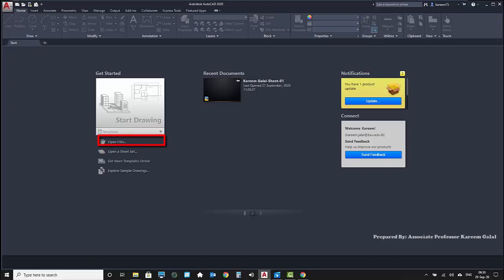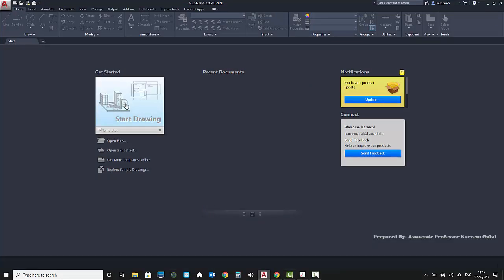Below this icon you can open any saved AutoCAD file from the Open Files icon, or open a saved AutoCAD sheet set from the Open a Sheet Set icon. You can also find other AutoCAD template files from the Get More Templates Online icon. The last icon helps you to explore sample drawings for AutoCAD projects. At the middle of this interface, you can find the recent documents gallery for a shortcut browsing tool. Okay, after this introduction, let us start by choosing the Start Drawing icon.